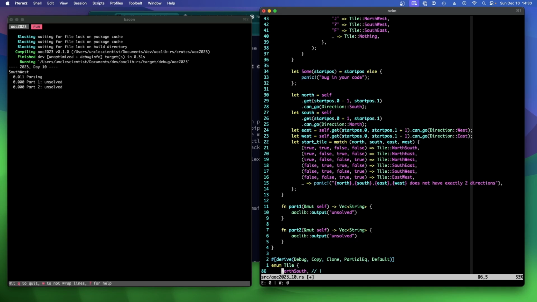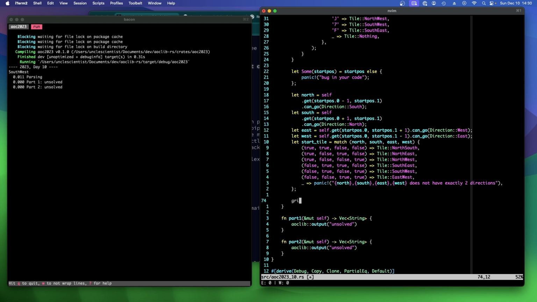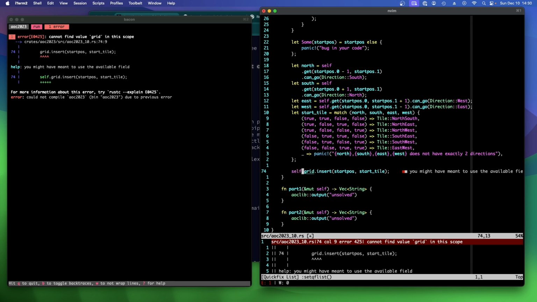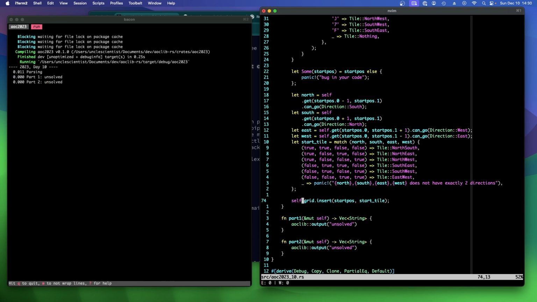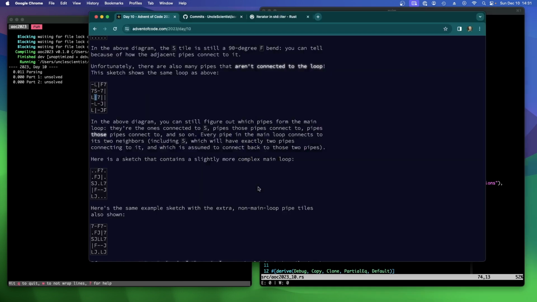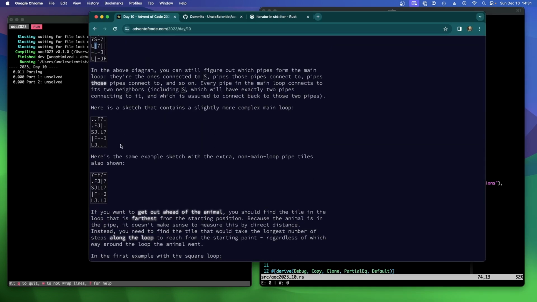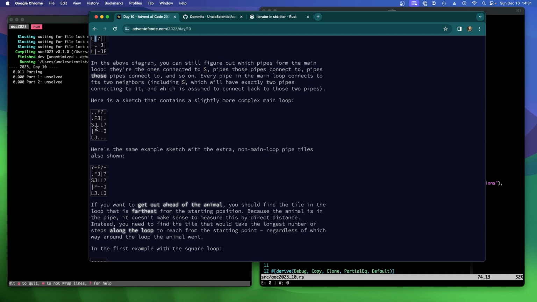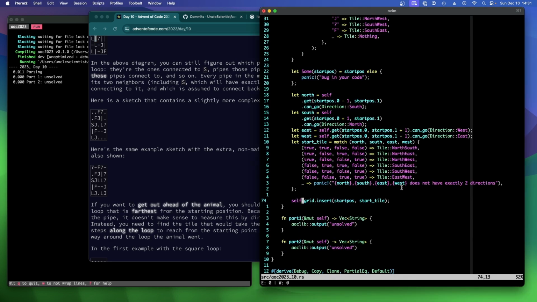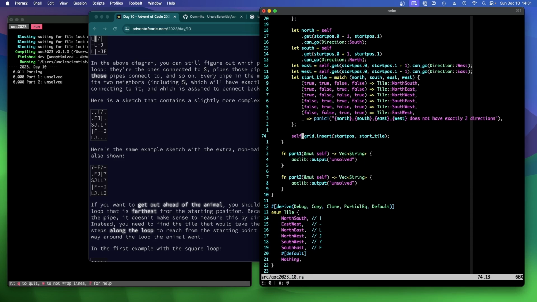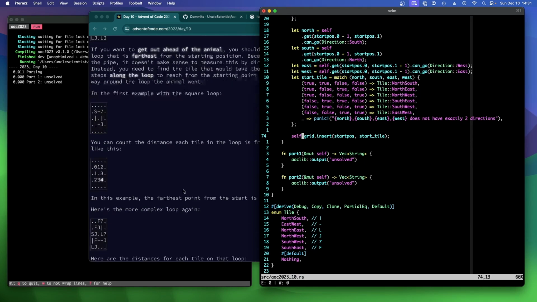So we're just going to shove that directly into the grid. Grid, insert, start pos, start tile. All right, now all we need to do is run around the maze. For part 1, we run around the maze starting from the start position. Actually, it doesn't matter where we start. And then we just run around the maze and then count how many steps we took, divide by 2, and that should be the answer. I might have an off by 1 on there, but we can try it out with the test input first to make sure.